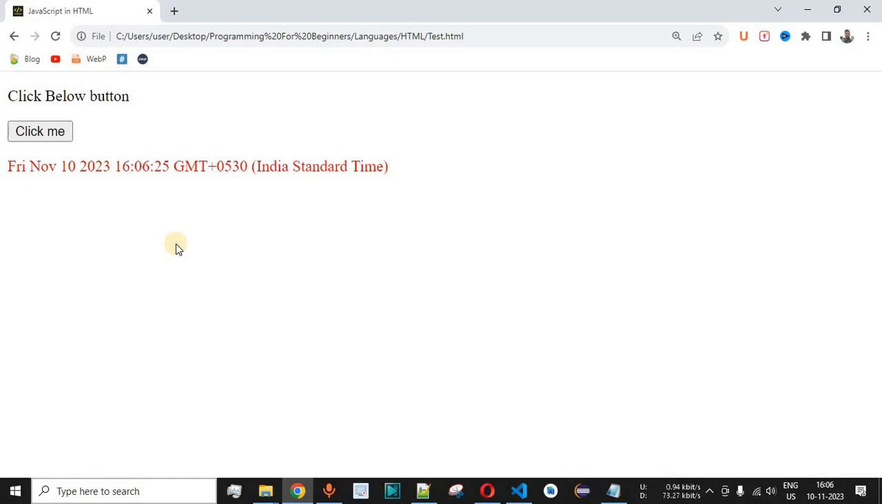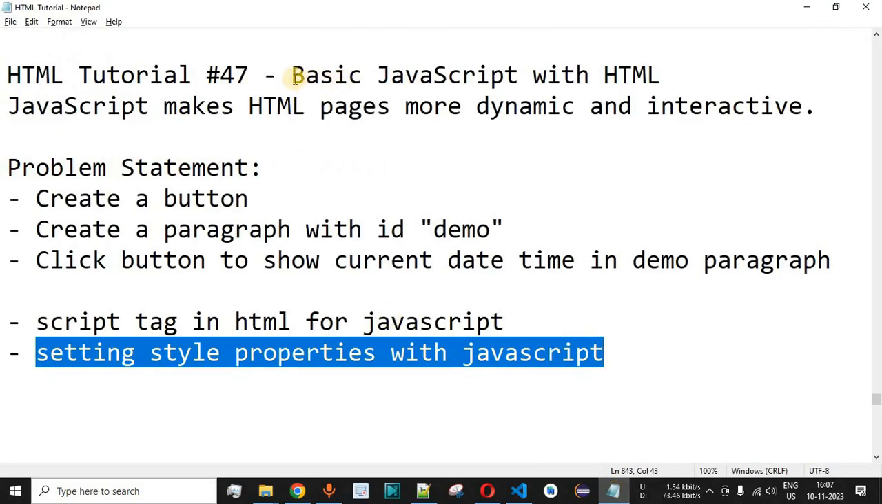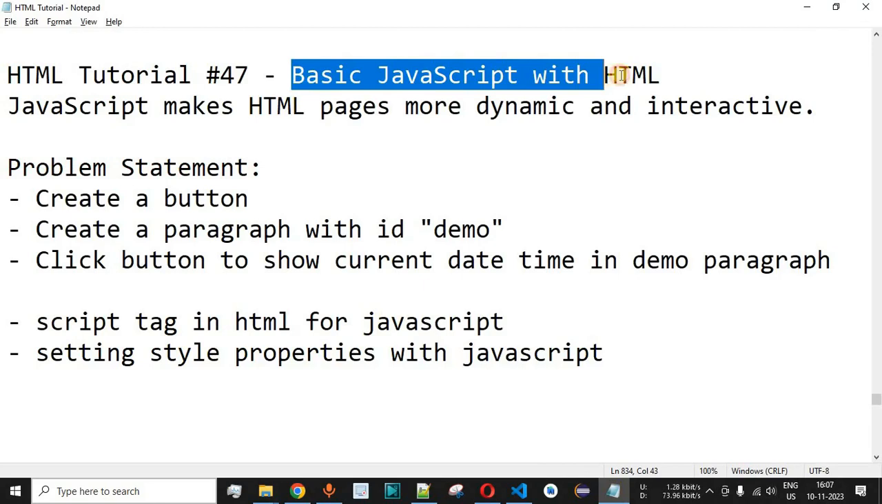And apart from this, we can also change the content of the HTML elements. So guys, this is a very basic JavaScript that we have seen right now in this HTML tutorial. We will be seeing more JavaScript videos in the JavaScript tutorial as well in the upcoming videos.